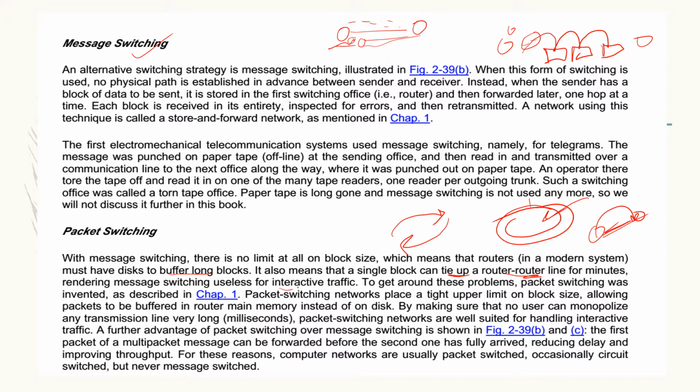And for interactive traffic, I had explained that if you have to send and take data at the same time, like I'm saying hello, you are saying hi, but if your hi comes after a long time, then I will not be interested. So such kind of message switching is not useful for interactive traffic because of the size of the message. So that is why the next one came, in which the size of the message is decreased into smaller units, which will not take a lot of time to flow across, and that is called packet switching.